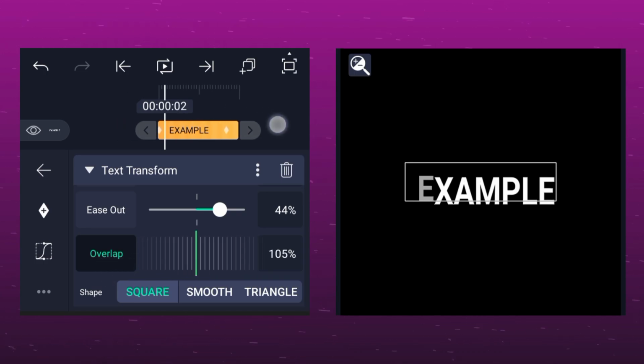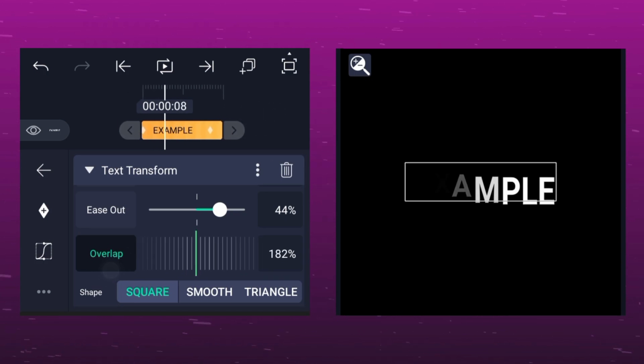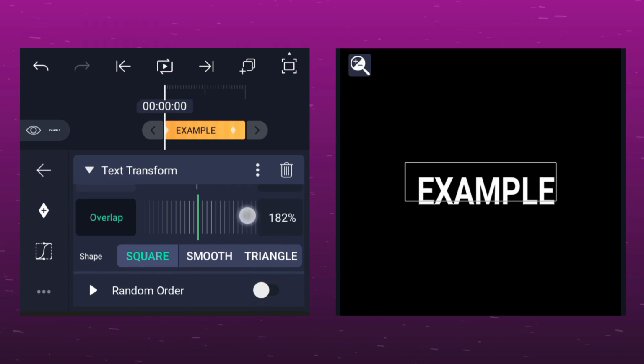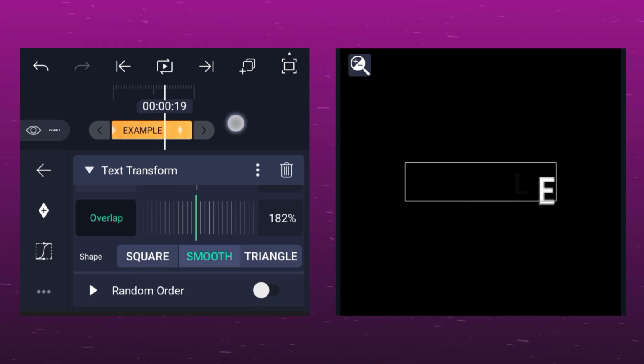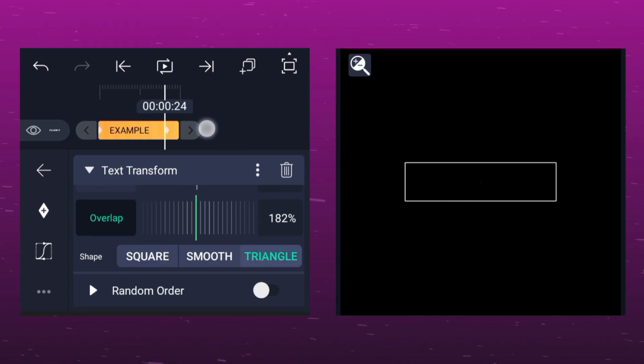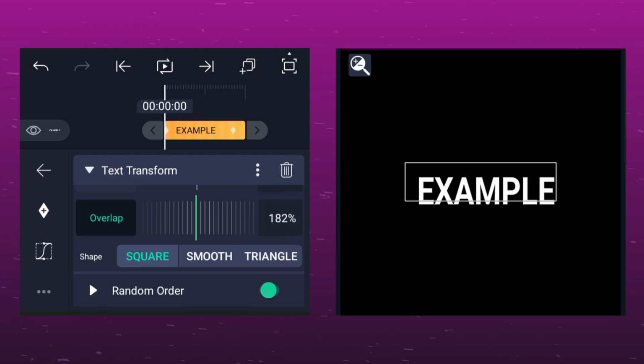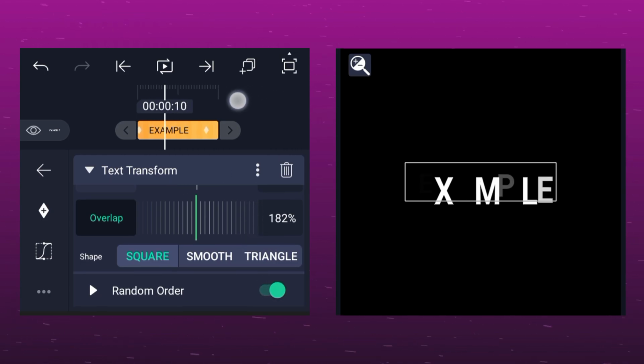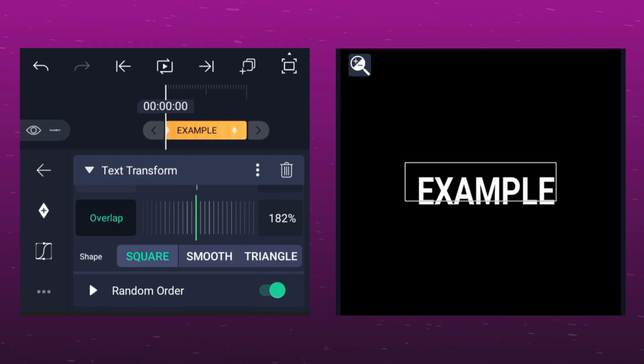Then under Shape, you can select from options like Square, Smooth, or Triangle. Each one changes how the animation flows across your text. And lastly, there's Random Order. If you turn that on, your animation will affect letters in a random sequence instead of the usual left-to-right motion.